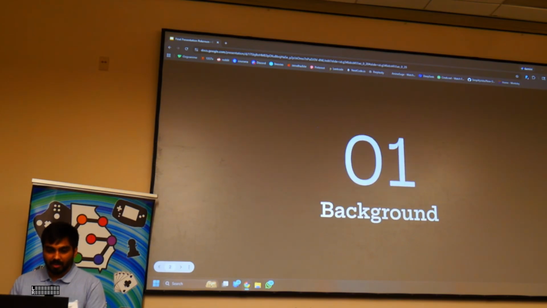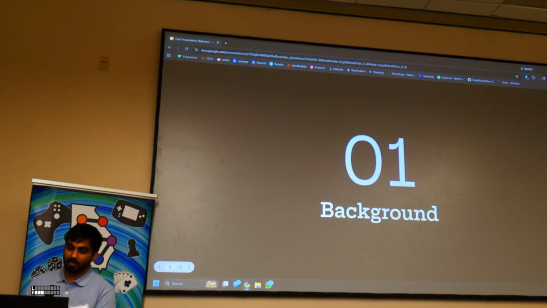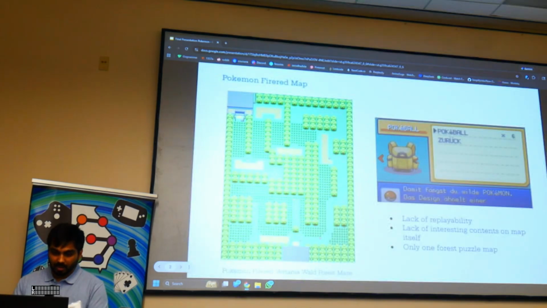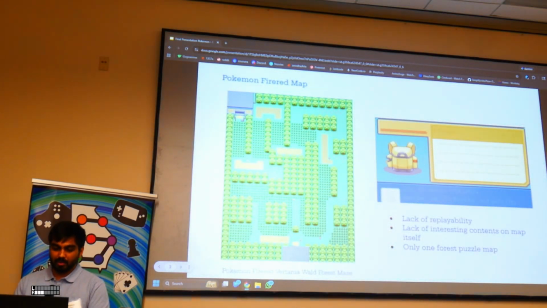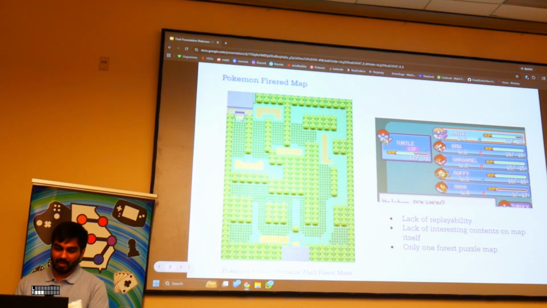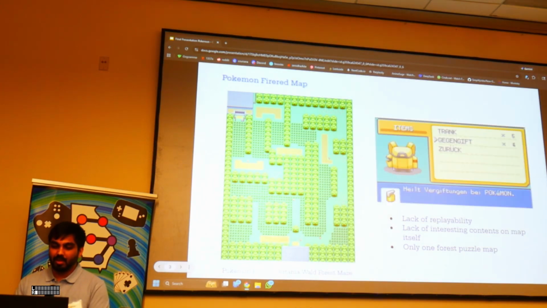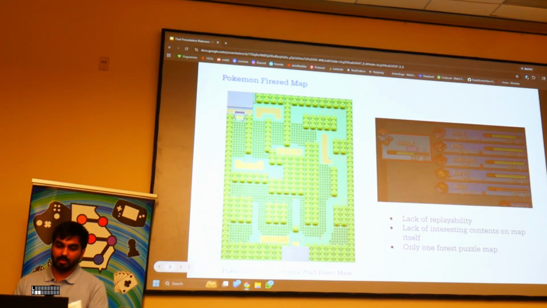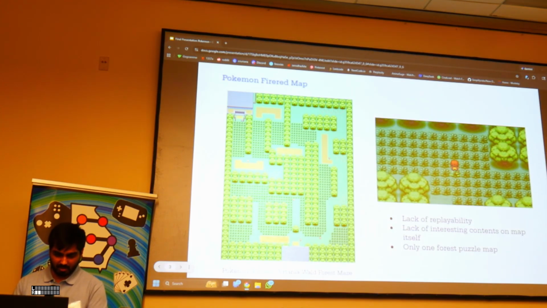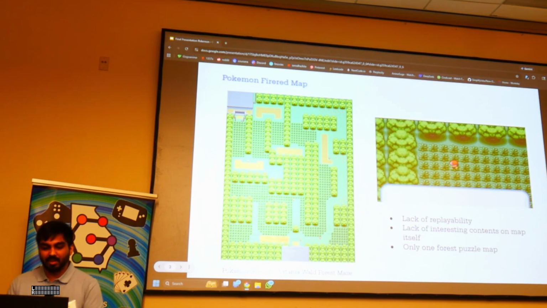So, to ground this work, we start with Pokemon Fire Red, specifically the Viridian Forest Maze. It's one of the few puzzle-like environments in the game, and that provides a clear baseline for what works and what doesn't. When you look at the original Forest Maze, there are a few big limitations. It's not very replayable. There's very little interesting structure once you know the solution, and the game only really has one type of forest-style puzzle map, which are always mazes. That makes it an ideal candidate for procedural content generation.